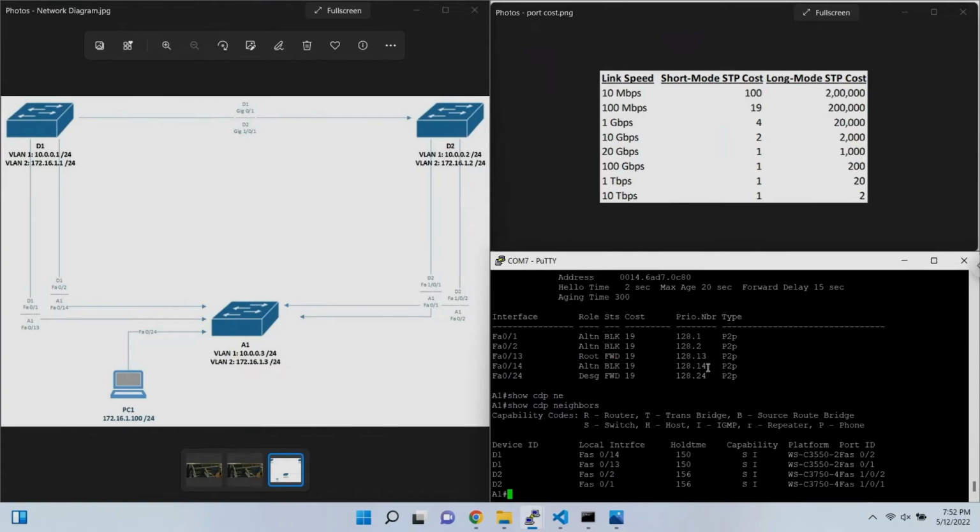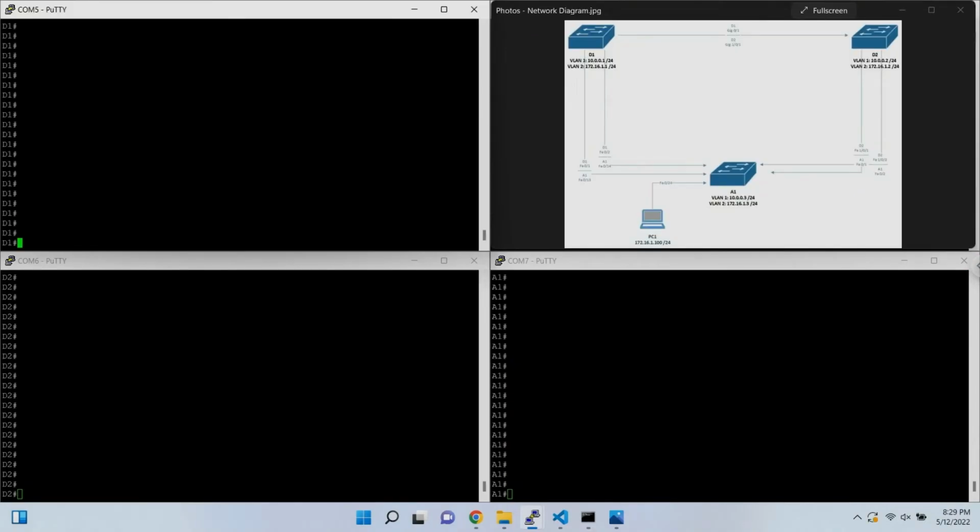So again, if 13 and 14 were going to fail and A1 had to calculate a new path to the root bridge, it would take a look at 01 and 02, and 01 would be the choice because of this port priority. In this lab, we are using per VLAN spanning tree.